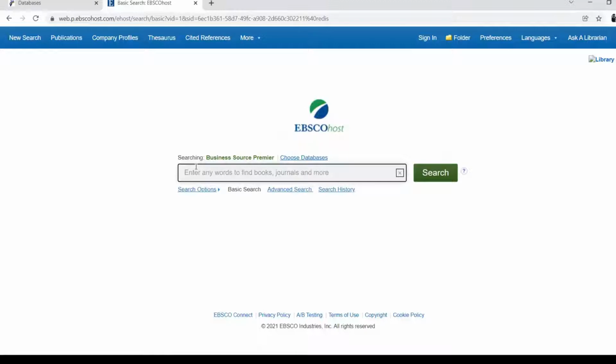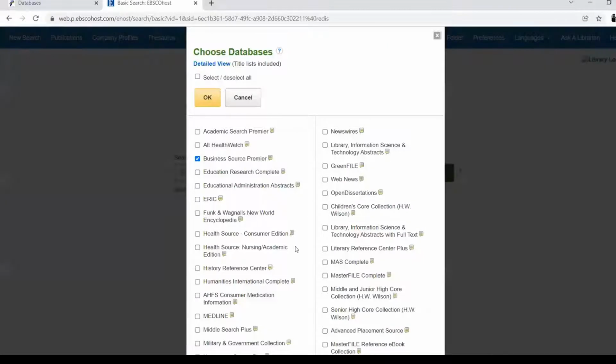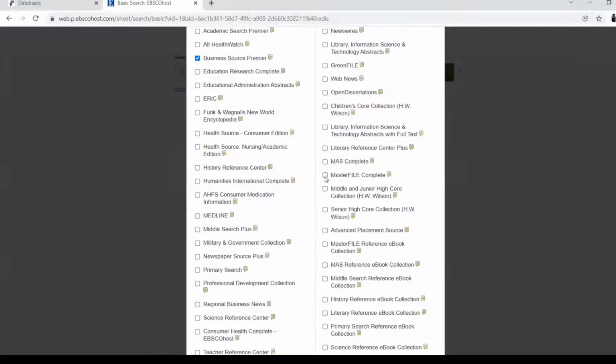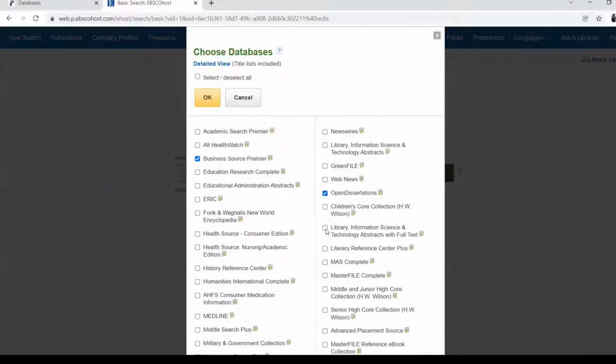So this is what it looks like. You're searching Business Source Premier. If you want to change it and add another one, you can go to choose databases, and you can use more than one. I could click a few of these to search a few at the same time. Or you could select all, but selecting them all will give you a lot of results, so I wouldn't say it's the best idea. I would pick one or two just to focus your search. So let's click Business Source Premier again.